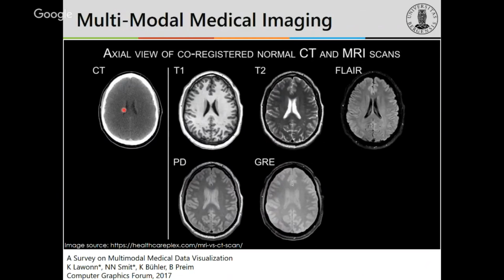So here on the left, you see a CT scan, which provides a certain type of contrast where the bone is very well visible. And on the right, you see several different types of MRI acquisitions. So a T1 weighted imaging scan, T2, and you'll see that, for instance, in T2, the water in the brain is really highlighted. While in T1, you can clearly see the differences between the white and the gray matter.